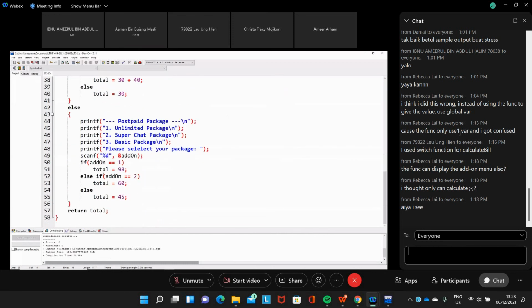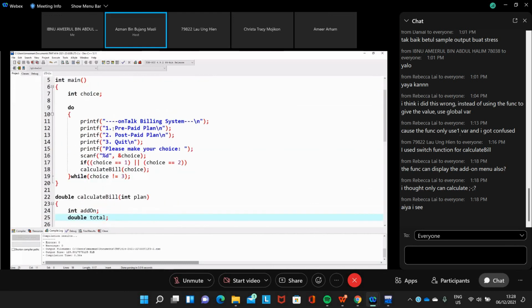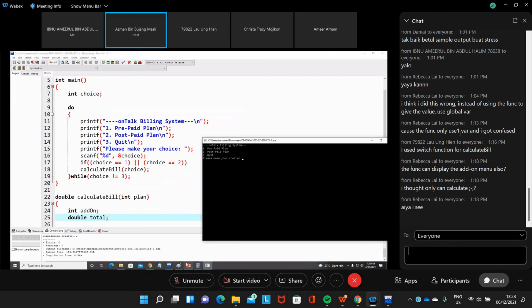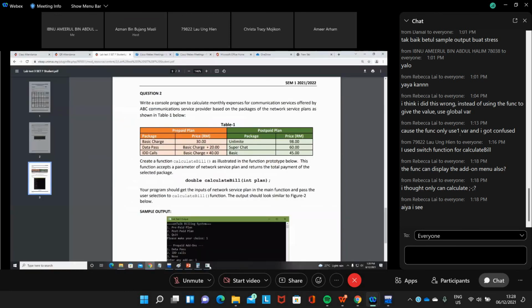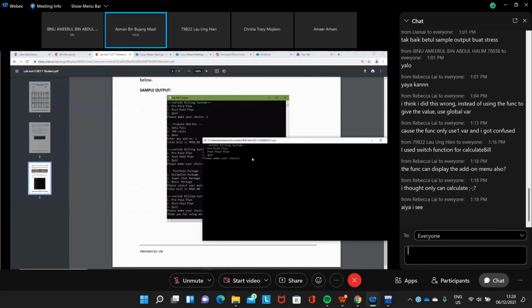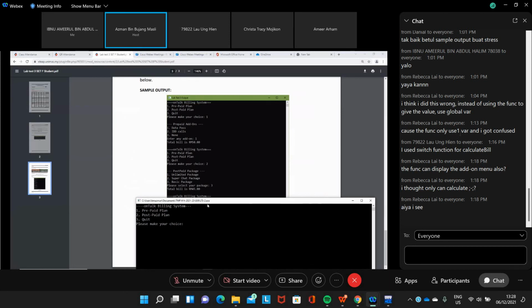Okay, there's no error. That is good. Now we can see whether the program works or not. If you look at the output here, it says enter. So we get the output similar to the one that we have here. So we have quit. Please make your choice.